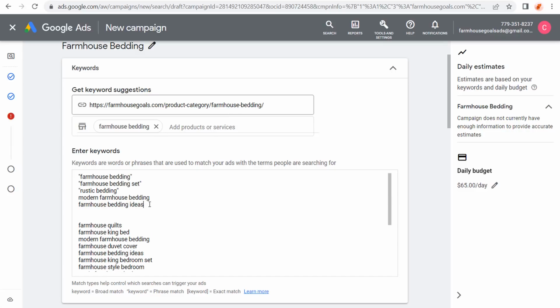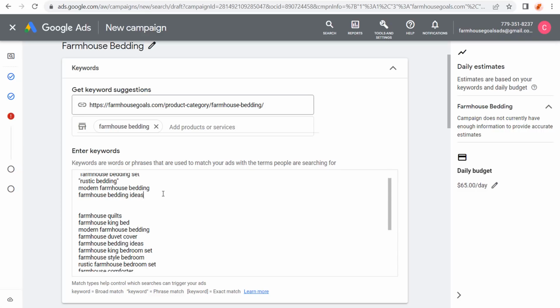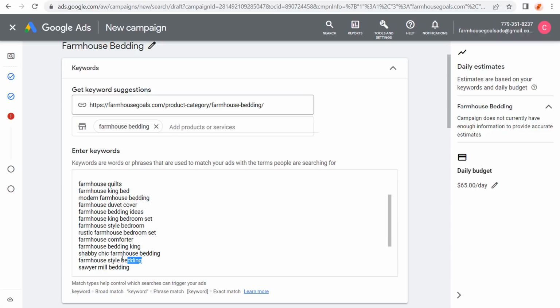Now, I don't mind if someone is looking up specifically farmhouse bedding ideas and then they can see all the products I have for sale. So I just want to make sure that I keep things as relevant as possible. Okay, so there's 3 here that I'll target: farmhouse bedding king, shabby chic farmhouse bedding, farmhouse style bedding.